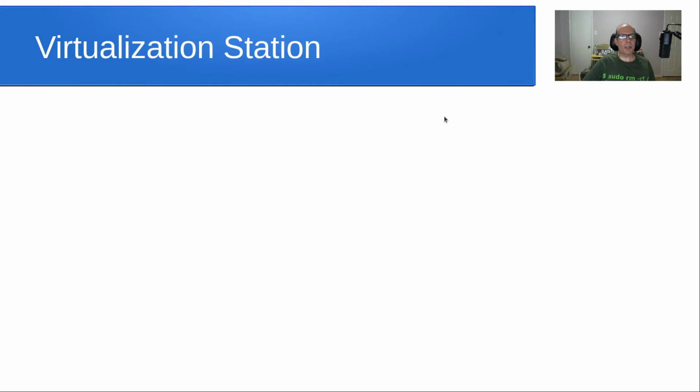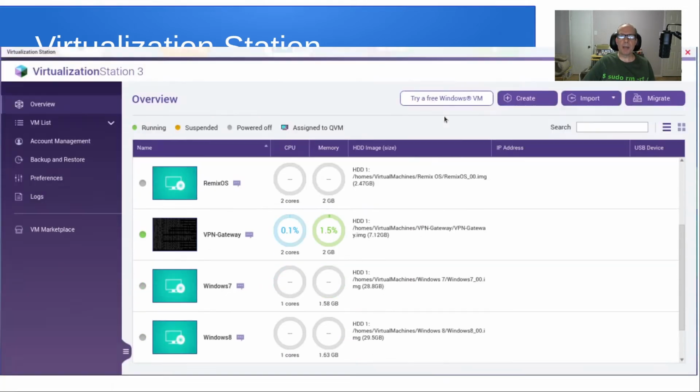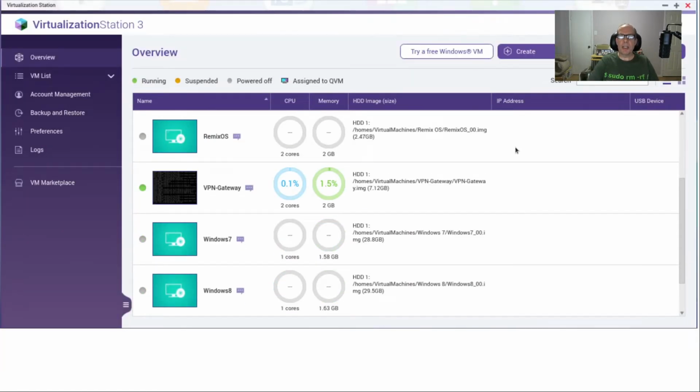Virtualization Station is an application that QNAP has that's basically a virtual machine manager, and what it really is, it's QEMU, which is the primary Linux virtual machine manager, packaged with the front end.